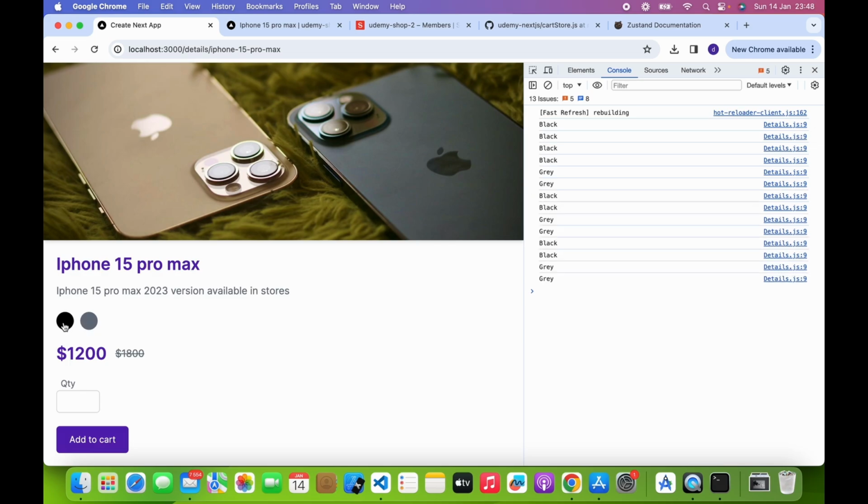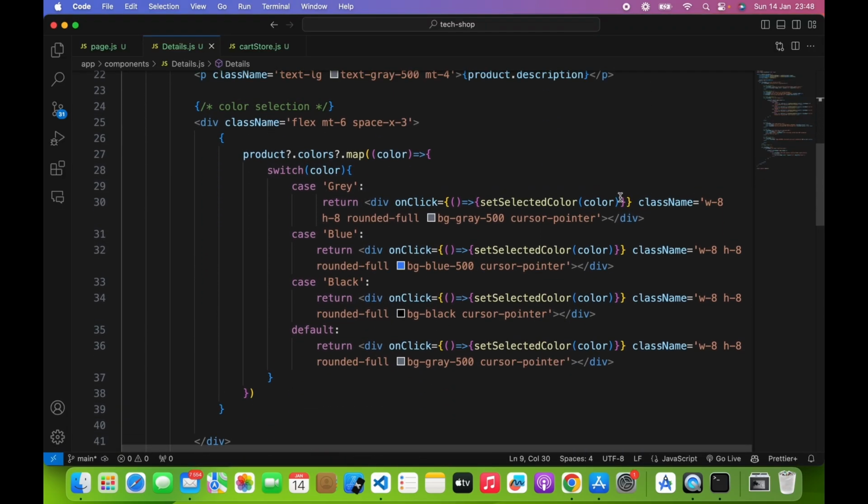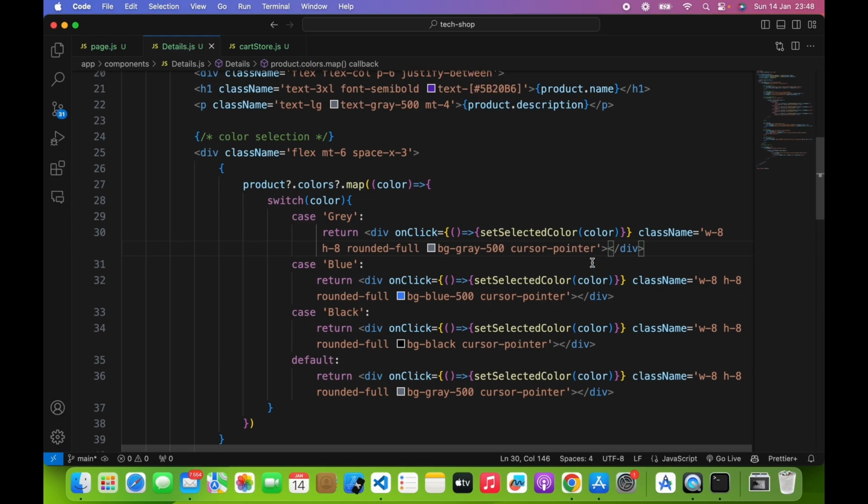Gray, black, gray, black. But now there's no way to know which did we select, did it work? A user cannot open the console, that doesn't make sense. So we need a better way for the user to know which color they picked, right? I think we can all agree we need a way to know. So how can we know? There are different ways we can do it.